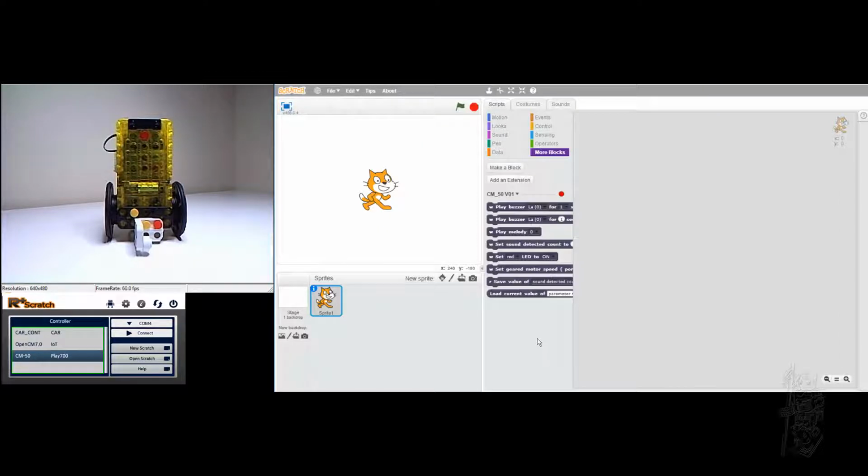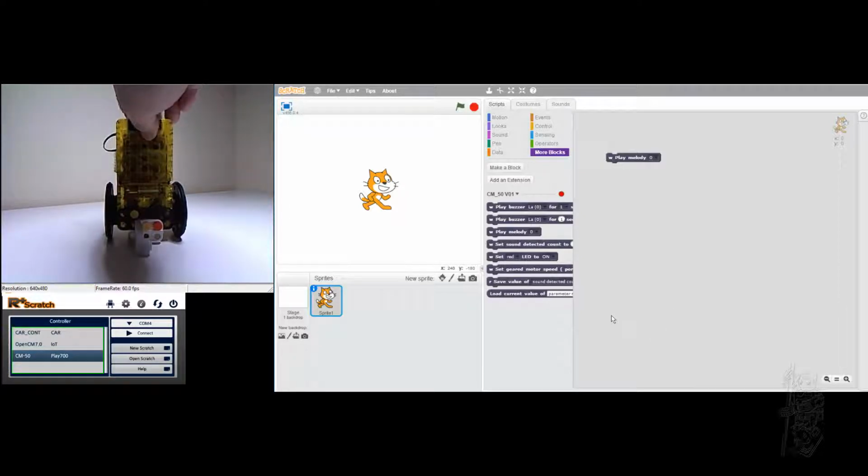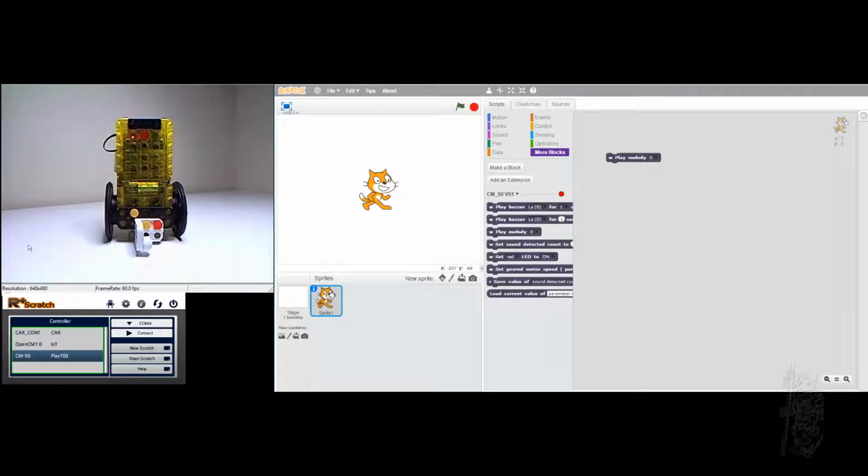Just to do something real quick here, let's pull in one block. Now play melody 0. And now I need to connect first. I have to turn the robot on. I need to connect it to Scratch. It has some examples. Right now it does have some Scratch code running, it just goes through all the melodies, making lots of noise. I need to connect R+SCRATCH to it.